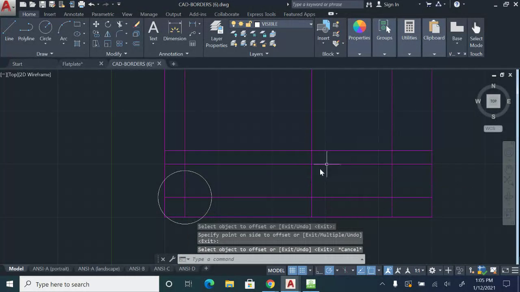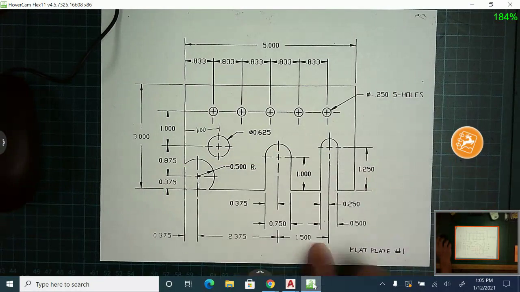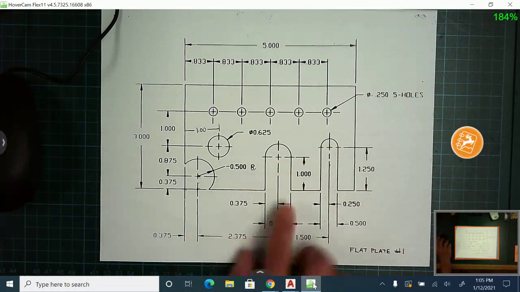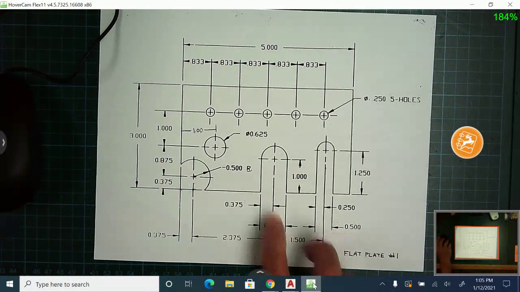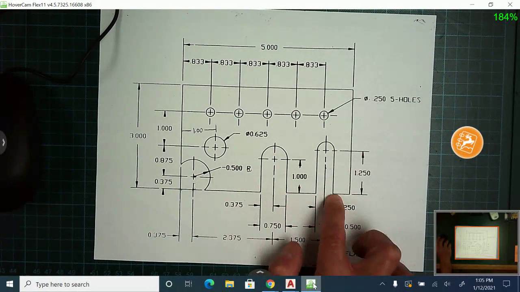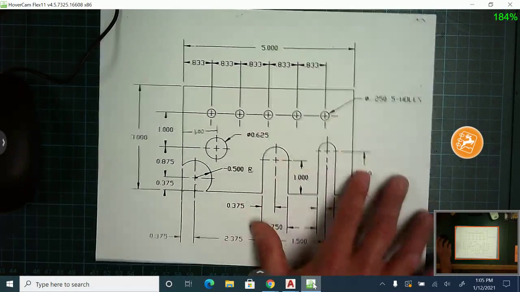So now I have these center points. 1 inch up, 1.25 over, and this. So I have these two center points there. Now the size of these holes are 0.75 and 0.5. That's the distance all the way across. So that's going to make these a diameter. In fact, all the holes remaining on here are going to be diameters.